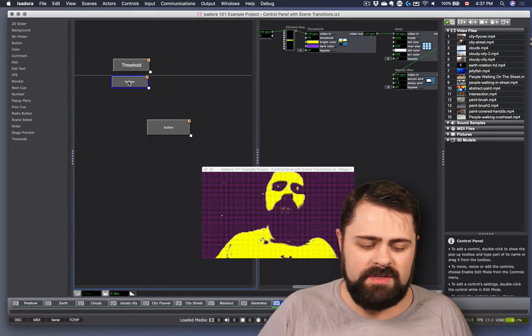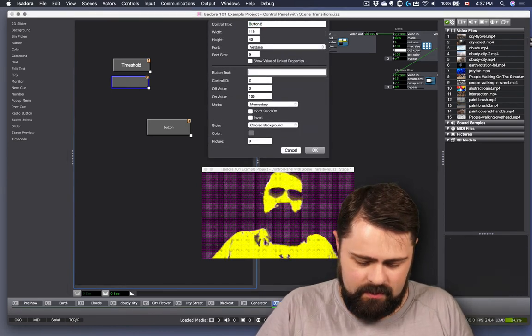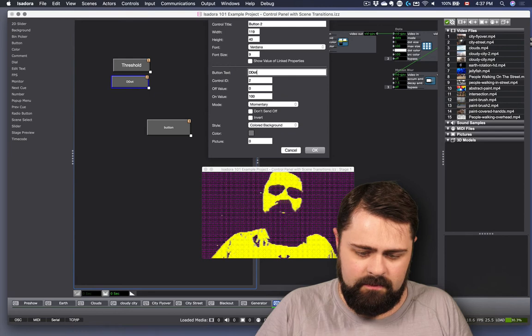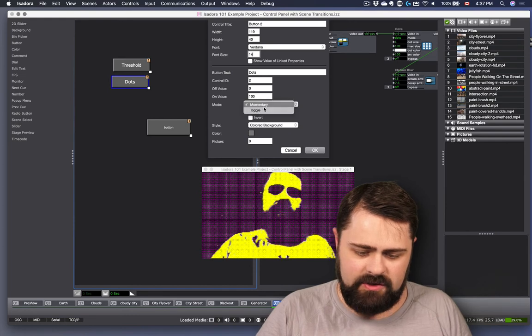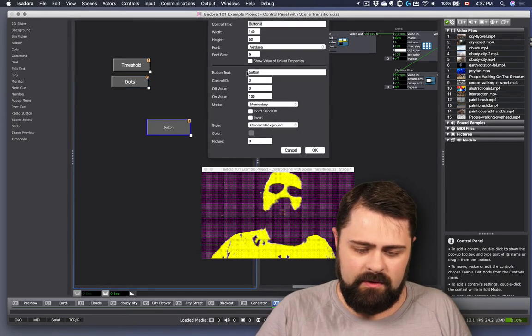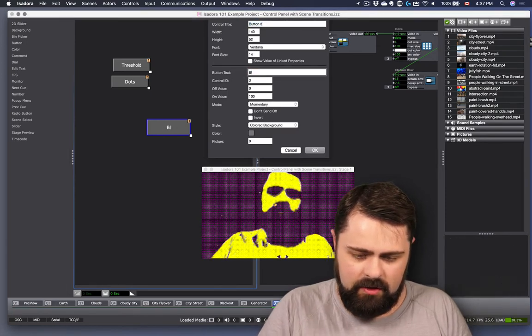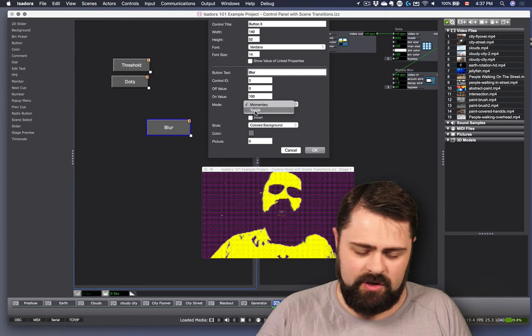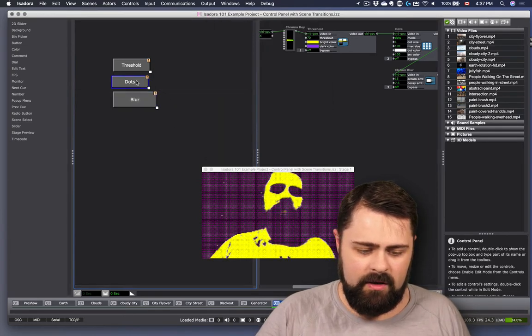And now I'll do the same thing for the dots. I'll just call it dots. And we will make the font size a bit larger here. And I will switch it to toggle. And on the last one, we will change the font size there. Call that blur. And switch it to toggle as well. And hit OK. And there we go.